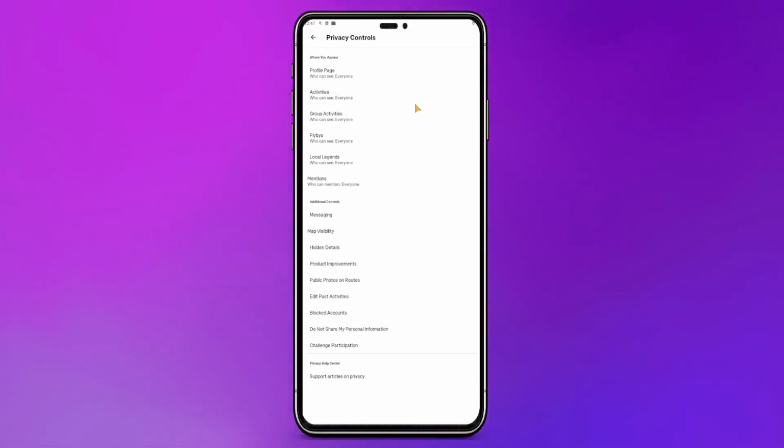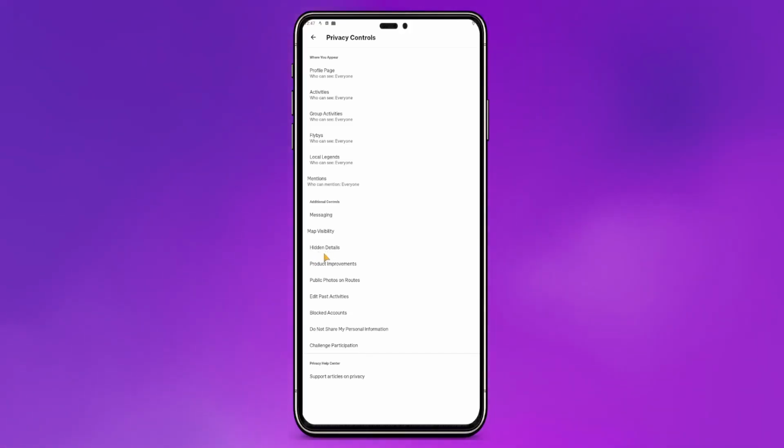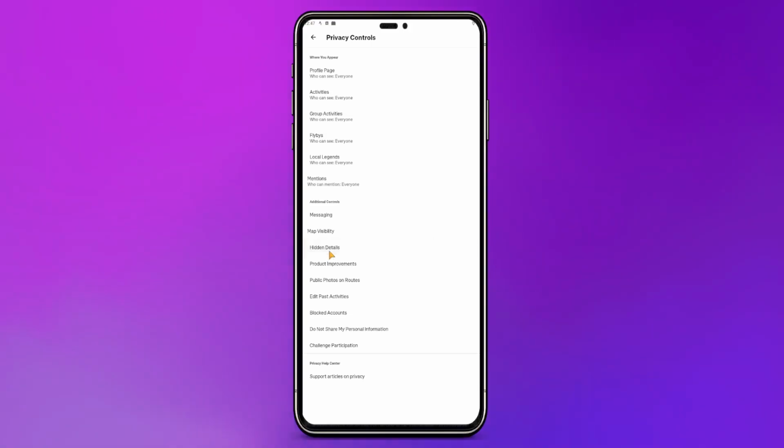Inside the privacy controls menu, I'm now looking for an option called hidden details. This is the feature that lets me control which specific parts of my activity data are shown or hidden from other Strava users. So I'm clicking on hidden details to access those options.